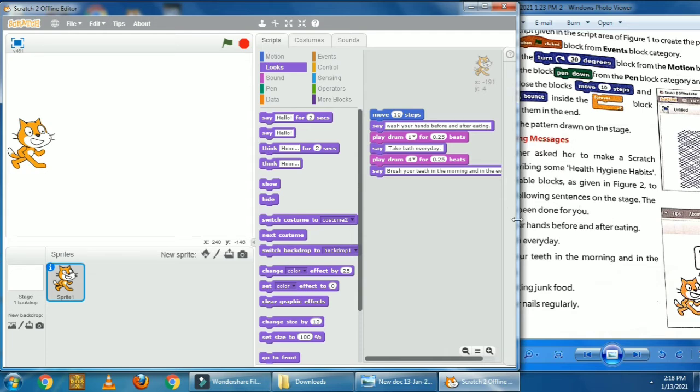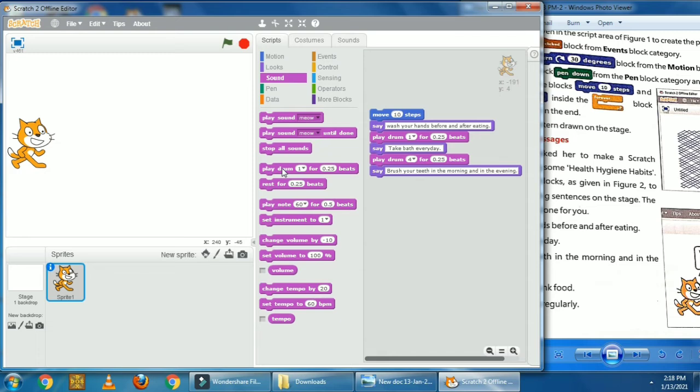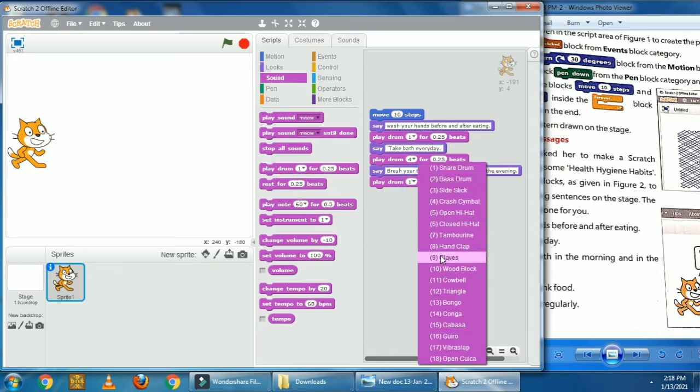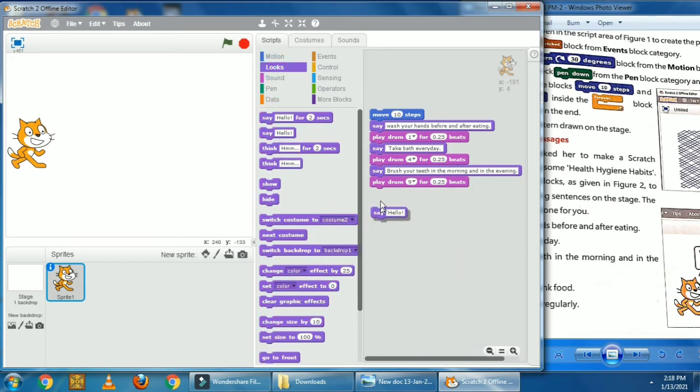Okay, now let's drag it onto our screen. Okay, you can see now the whole message. Now let's take again the sound block, play drum block, and place it here. Now change the beat to 9 claves. Okay, now let's take again the say block from the looks block and say hello.